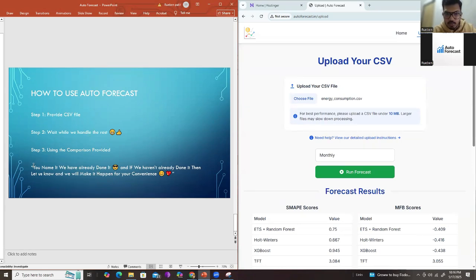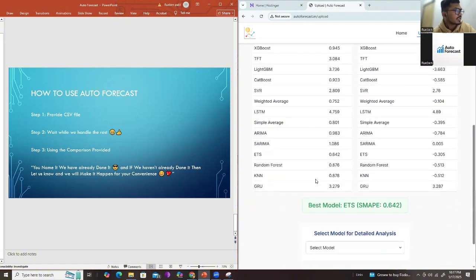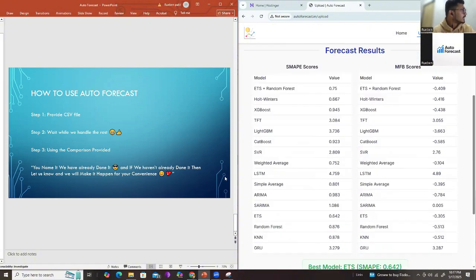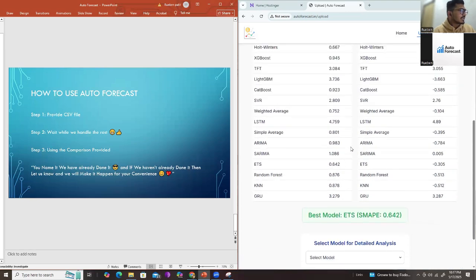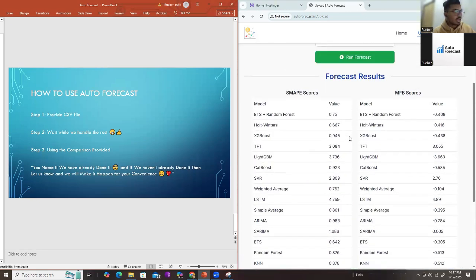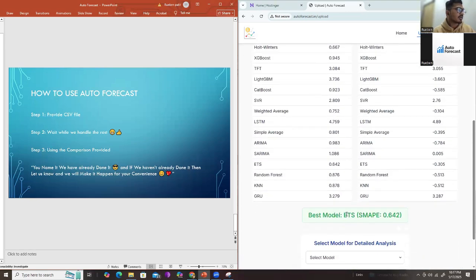So this is the motto of our team. These are the steps of AutoFocus, and it took approximately 10 minutes to get the output. The output, you can see, is almost ready. And as you saw, this is how you use the application. We can see that for this particular data, ETS has performed the best.